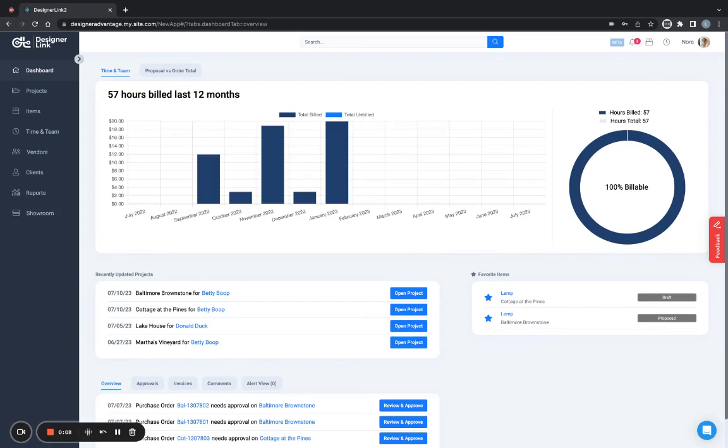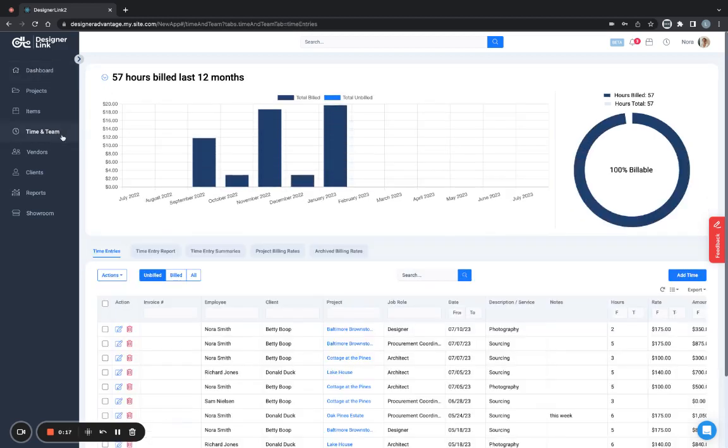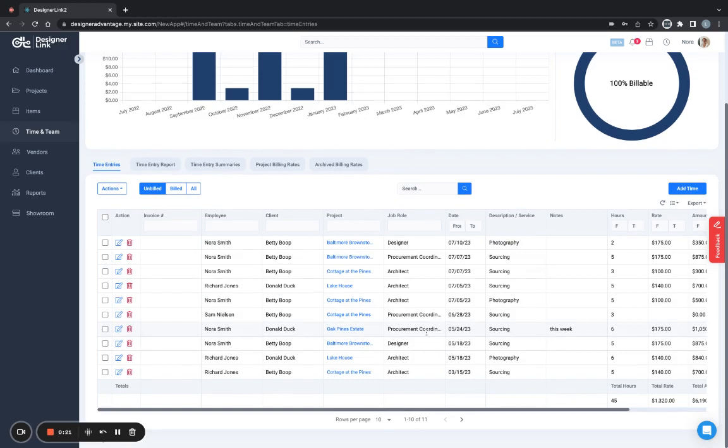To get started, when you're on your dashboard and you first log in, I'm going to navigate to the Time and Team page over here on the left-hand side. I want to select the Time and Team page, and now I can get started with creating time billing invoices. A great place to start is the Time Entries tab.